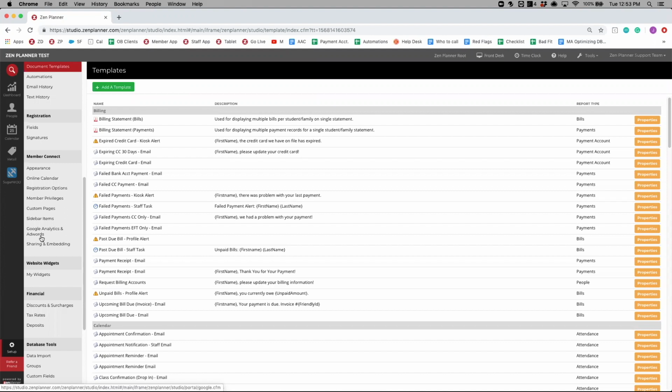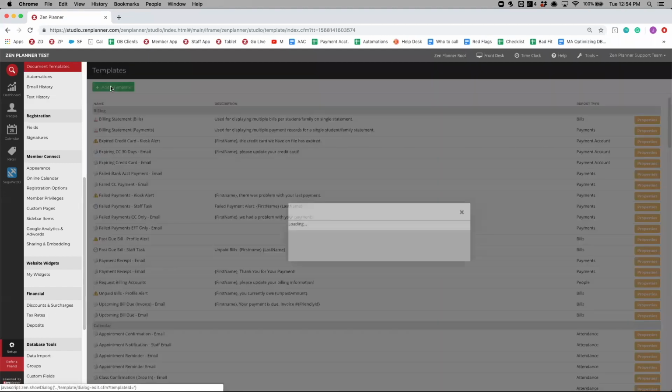A batch email or a batch text would be if you wanted to send people a newsletter, or you wanted to send people an announcement, or if you needed to close due to the weather, that would be under document templates. And we do have some pre-built templates, but we don't have an announcement template. So what I recommend is you just click add a template.